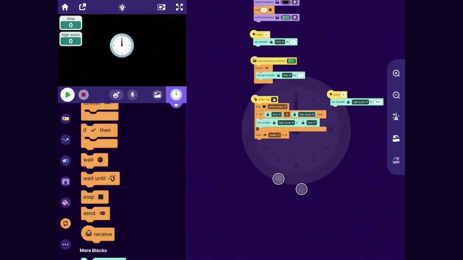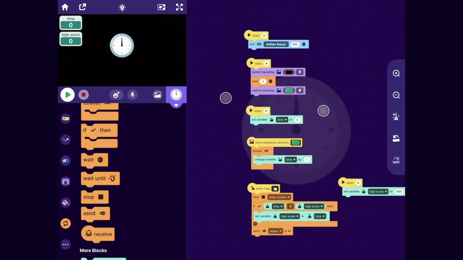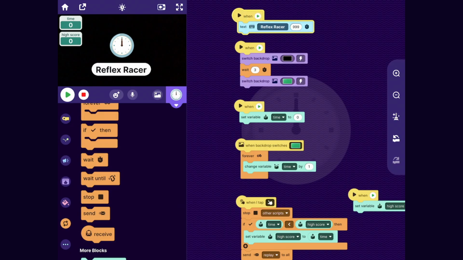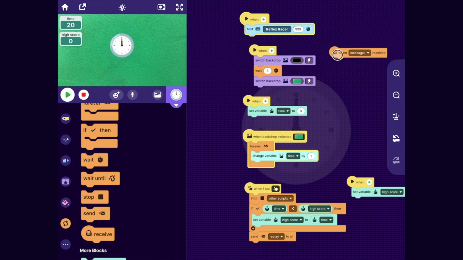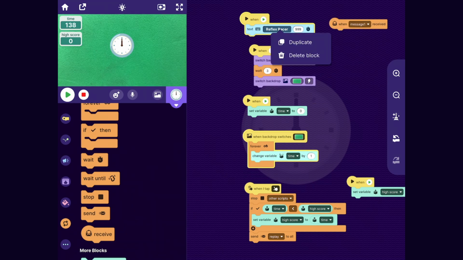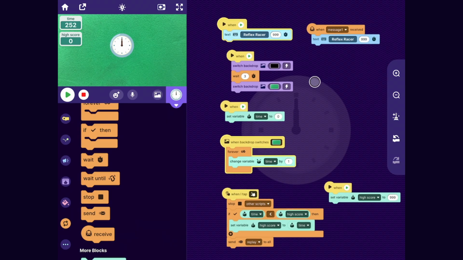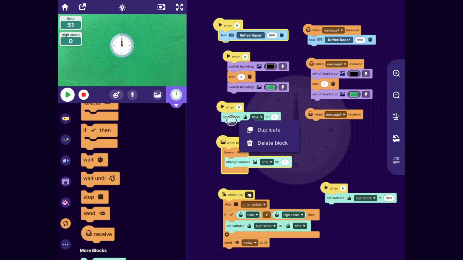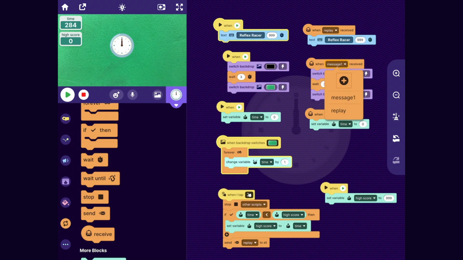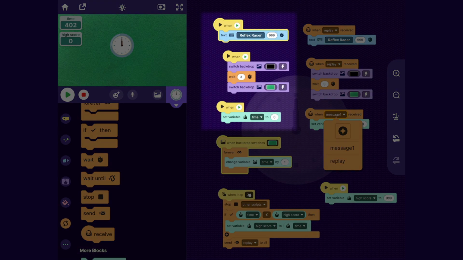We want the initial stuff that we did earlier: the title and the setting of the backdrop. When you replay it, we want it to show the title again, set the backdrop to black and then green again, and restart the time at zero. We can build all that. Bear with me here. There's probably a quicker way to do this. I probably could have duplicated and switched it. Importantly, instead of message one, it's replay. Really all we're doing is duplicating the code that we ran on the play button.